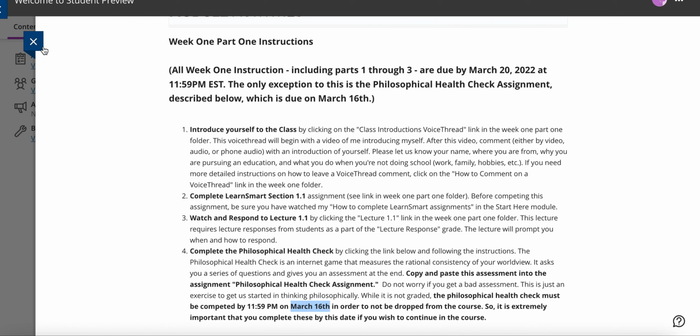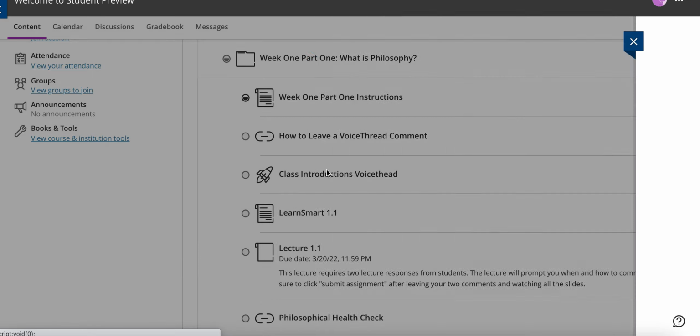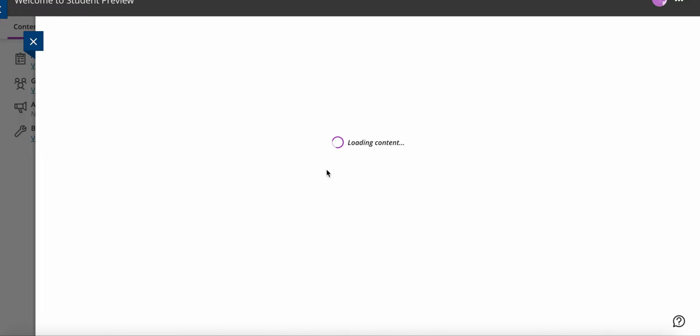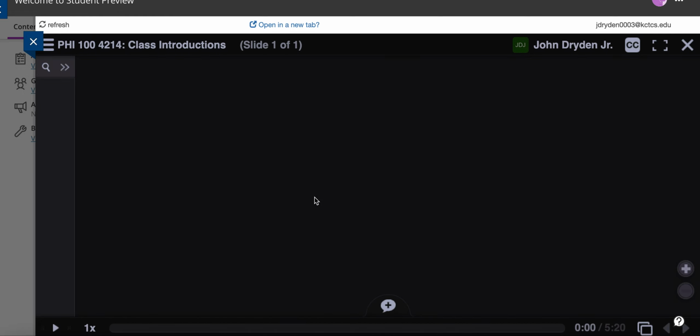Once you read these instructions, you can close out of this, and then these are the various links you need to complete those instructions. If you remember, the first was to introduce yourself to the class using the class introductions VoiceThread link, and that's right here. The link here gives you a reminder about how to leave VoiceThread comments, but you will have already watched a video on how to do that before you get here. If you click this link, you will see a video of me introducing myself.